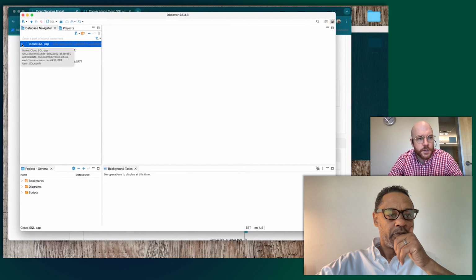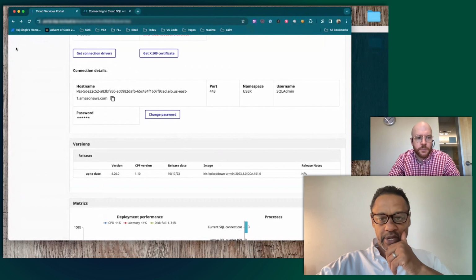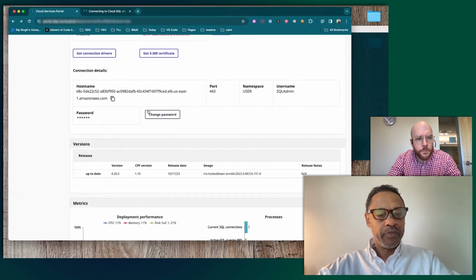Great. And that username and password is what you created when creating your deployment of Cloud SQL, correct? Correct. Yep. And that username is right here too. We're using that. That doesn't change. That's set, but you can change the password. Cool.